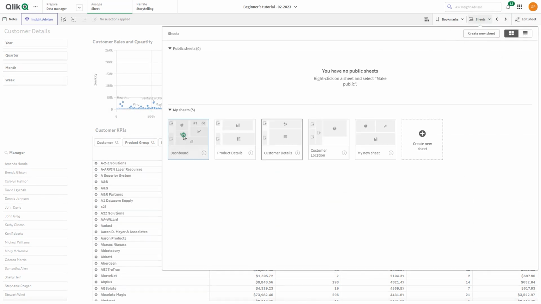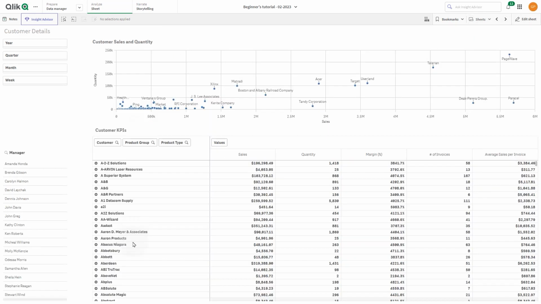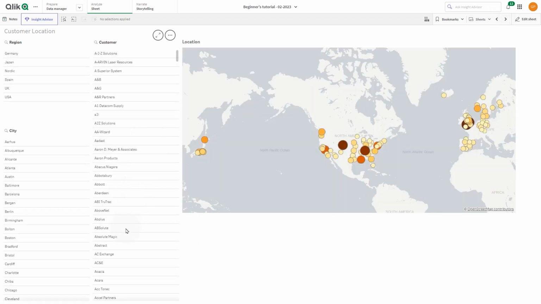Using this action saves time compared to manually deselecting individual selections and ensures that the data being displayed is consistent across all sheets in the app. This helps avoid confusion or misinterpretation of the data. And that concludes this video.